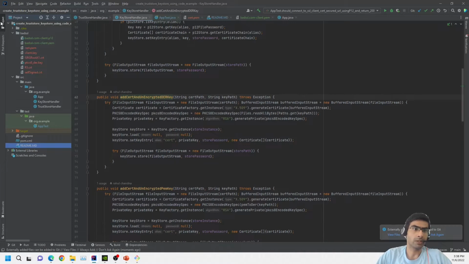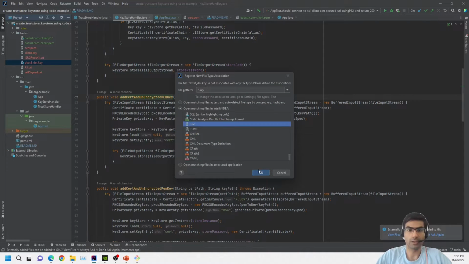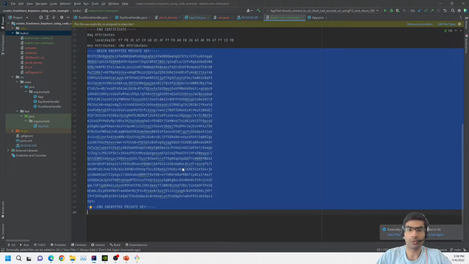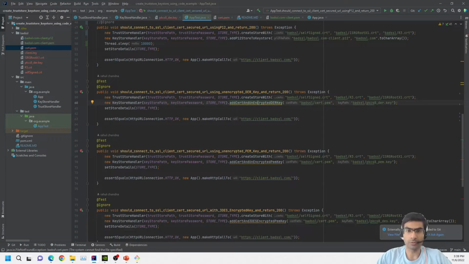So now if you look at this DER key, I'll open it as text. This is what I meant when I said DER is binary format, whereas PEM is like base64 encoded format. And we'll work on this. Okay, so now we'll have a look at this method. The test is still ignored, it's fine.